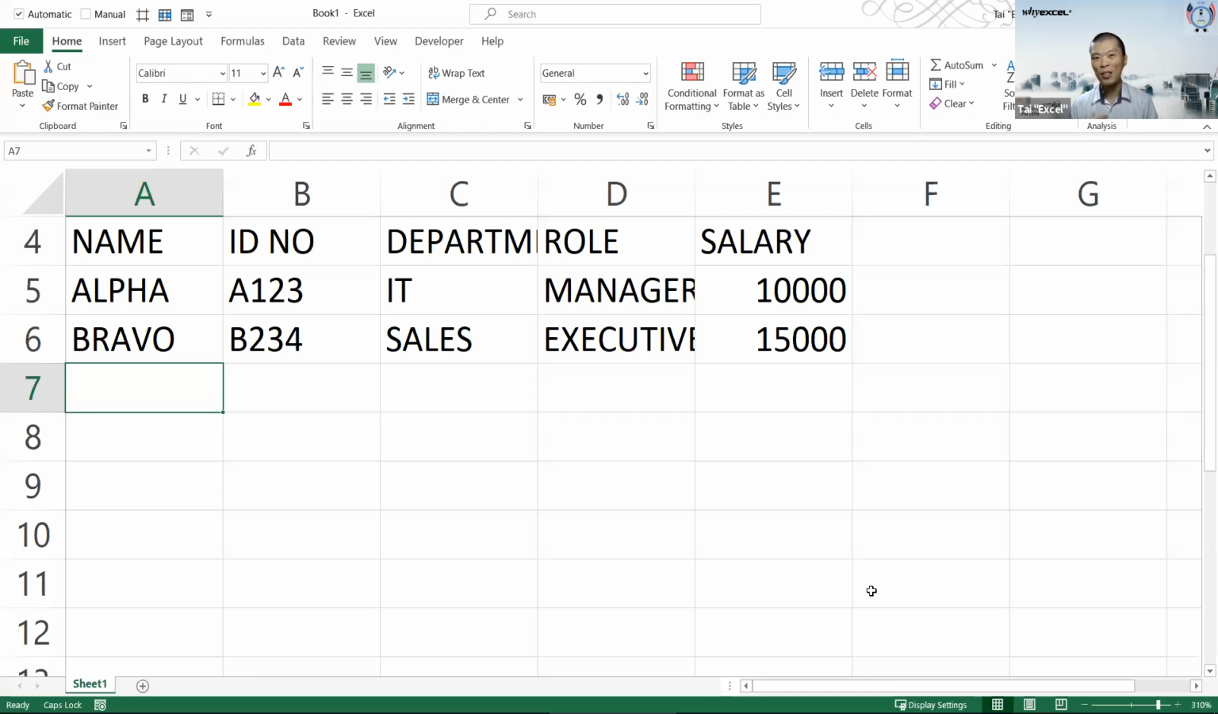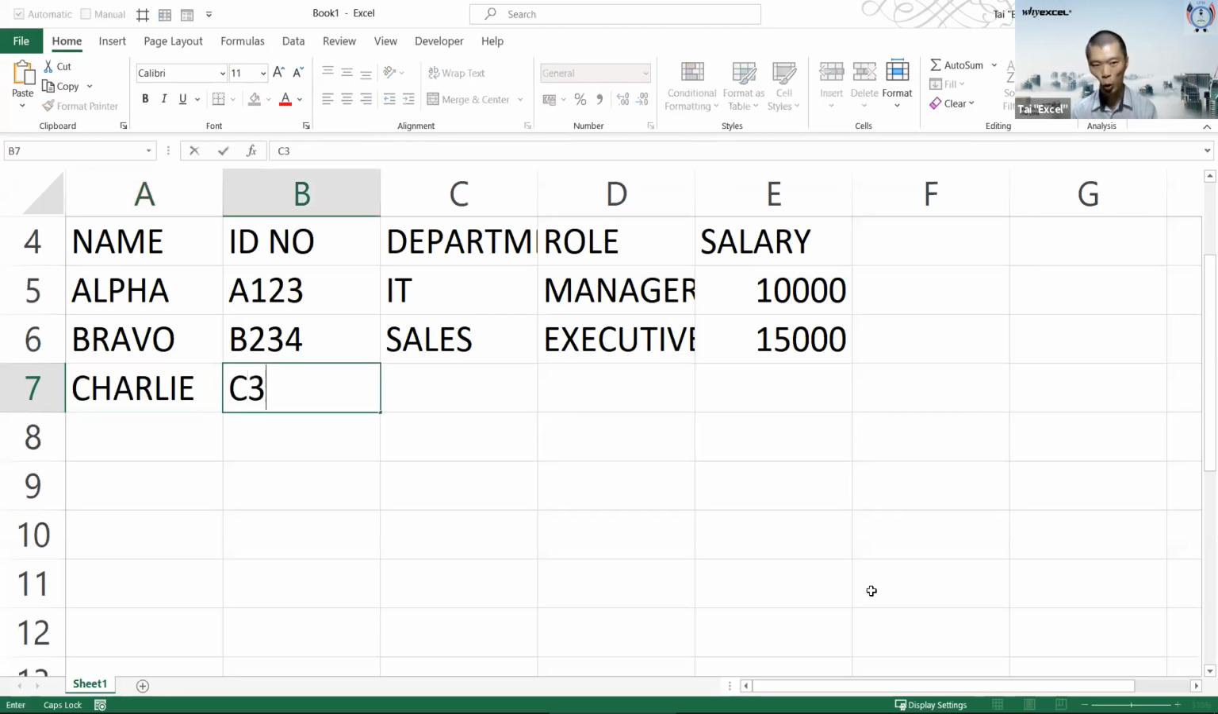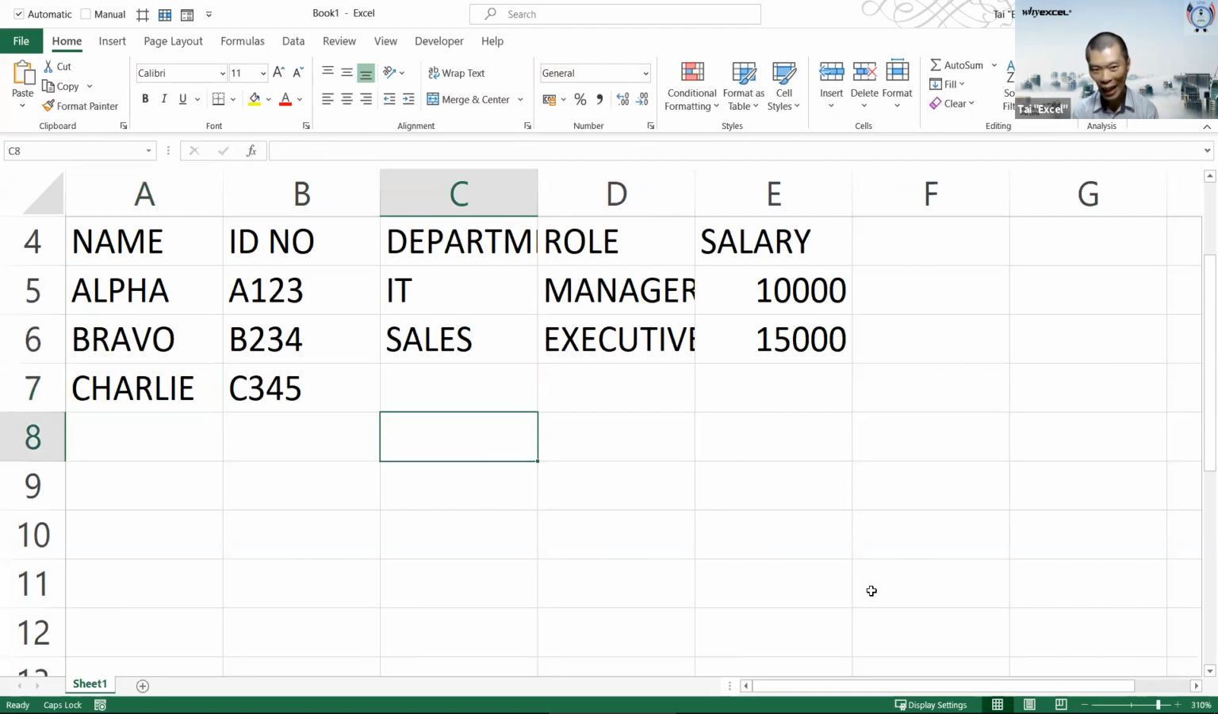Some people may be asking, what if I make a mistake? If I use my arrow key or whenever I move my mouse, somehow the tab key doesn't work. Let me show you what that means. Okay, again, Charlie, tab, C345. If I use my arrow key and go to the next cell, if I press enter, it just goes down. It doesn't go towards the beginning of the next row. So somehow the chain is broken.